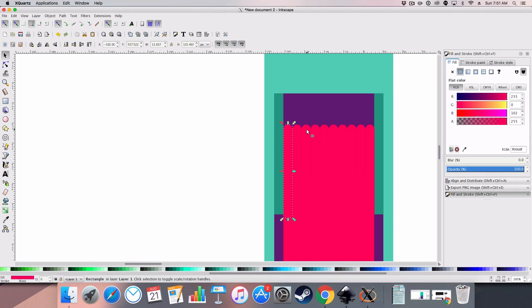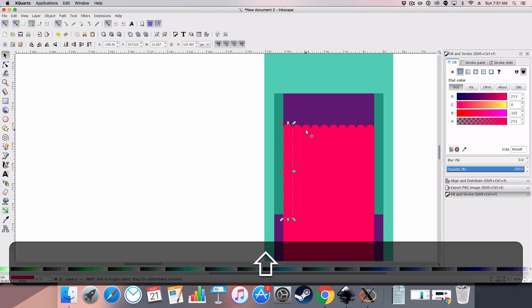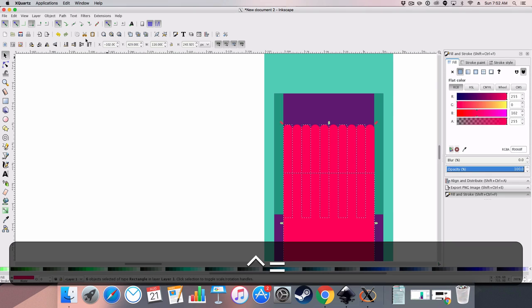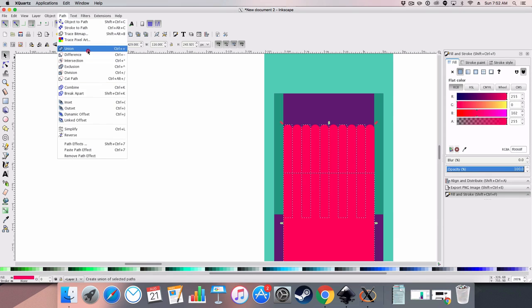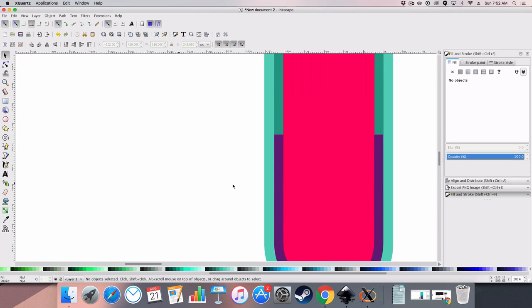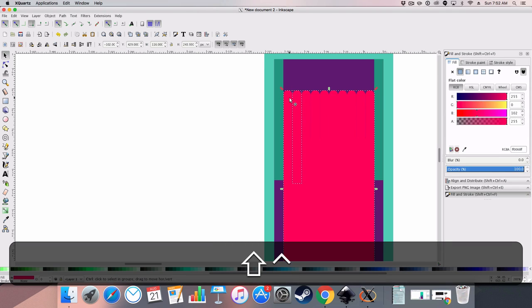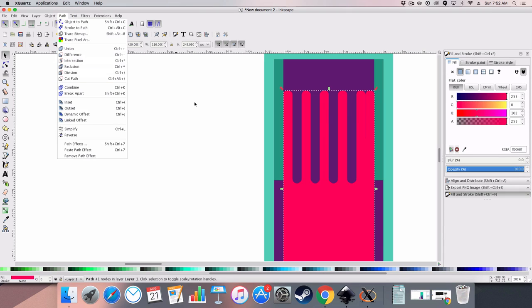Now we want to select the first, third, fifth, seventh, and ninth capsule and hit Control plus plus or Path Union. Then select the ones in between and hit Control plus minus on your keyboard, which can also be found under Path Difference.